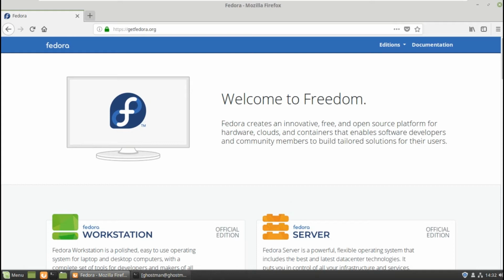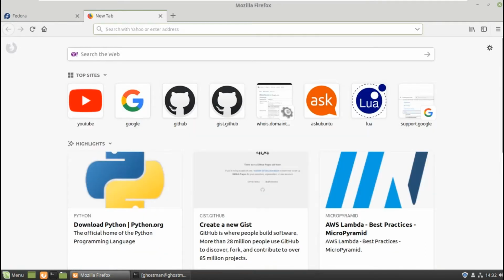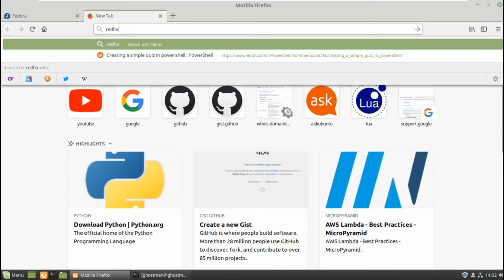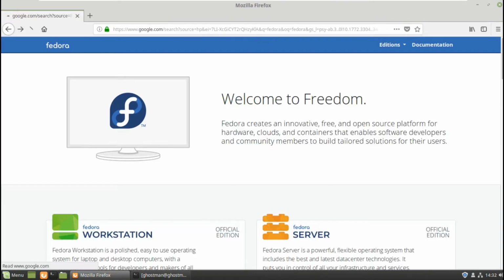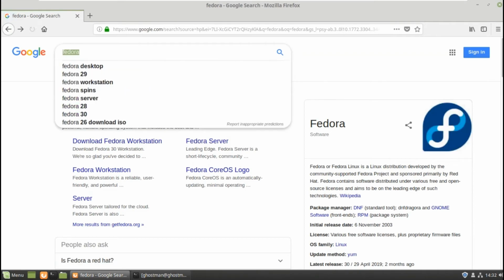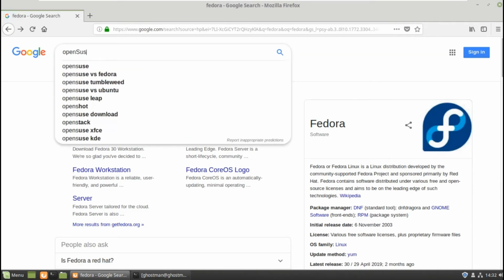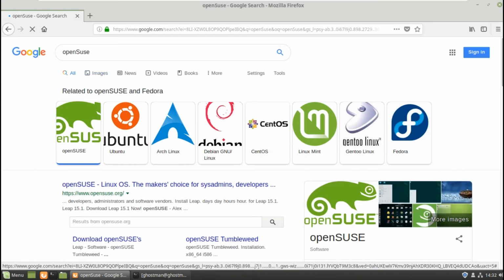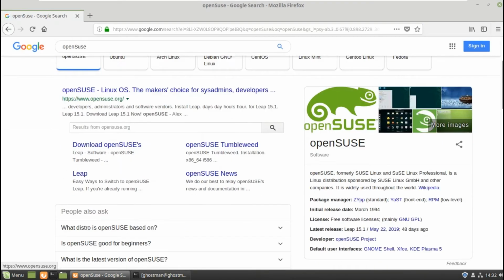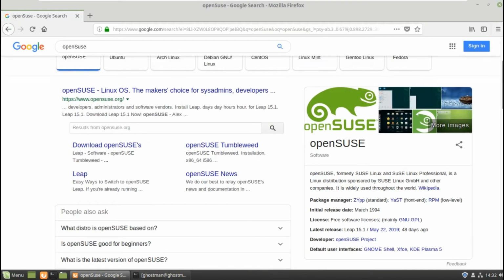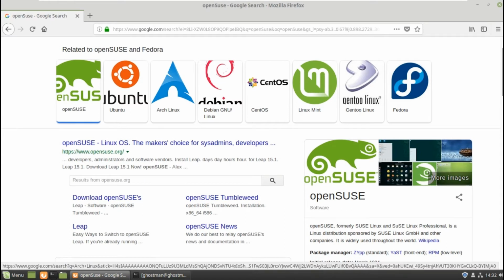And there are many other RPM-based Linux distributions like Red Hat, OpenSUSE, etc. Red Hat is available also. And if you want to download OpenSUSE, click OpenSUSE, and the official download page of OpenSUSE comes up. It is also RPM-based Linux, so you can download OpenSUSE from the official website. It is not a big deal.